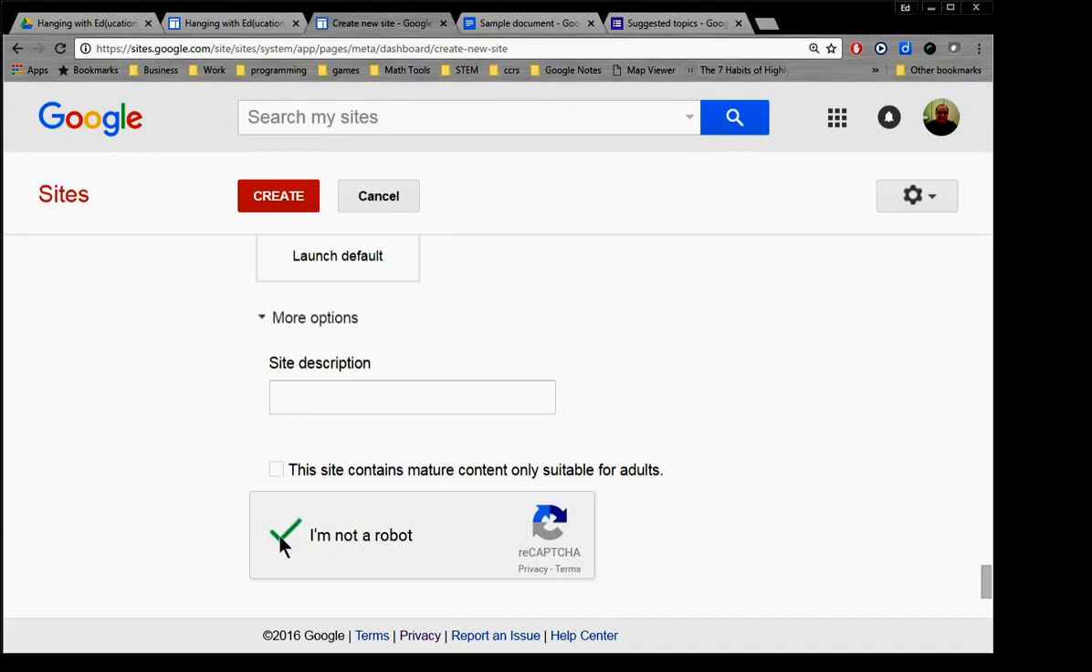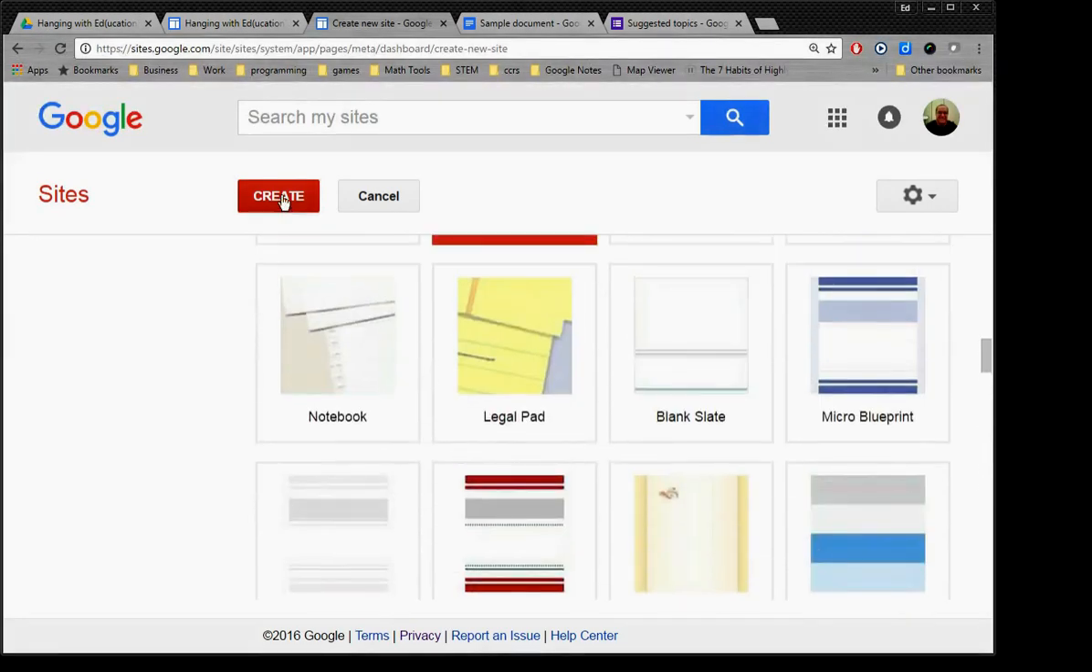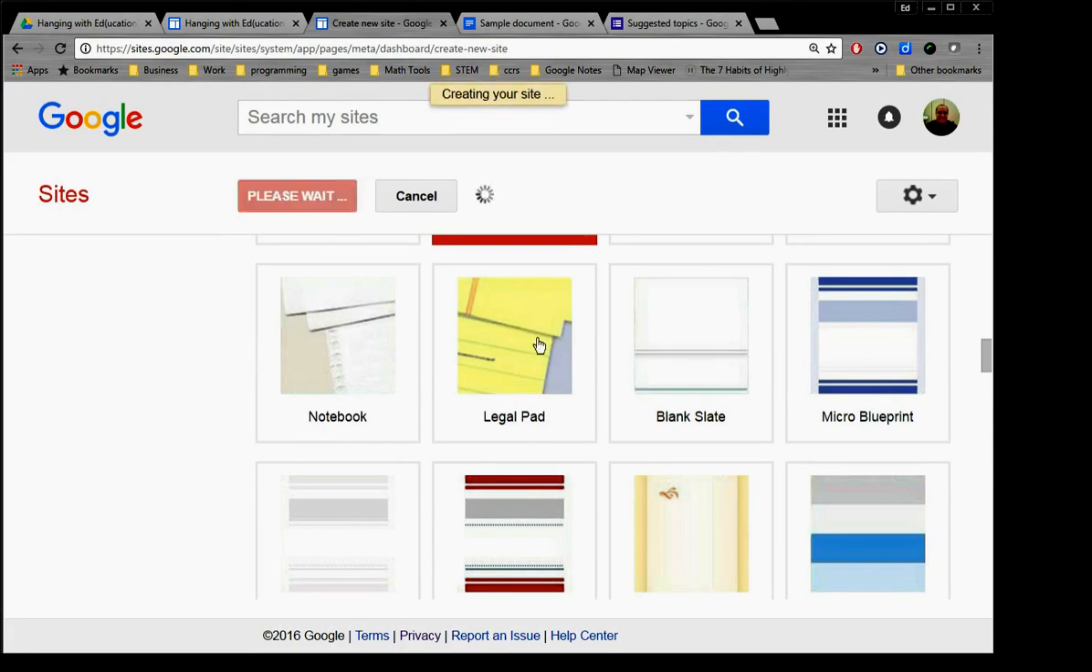This is Google's way of checking to see whether some computer is trying to spam create tons of websites to clog up their server. So with this bottom check mark done, I'm not a robot, and you've chosen a template format, you can hit create up on top, and this will start your website.